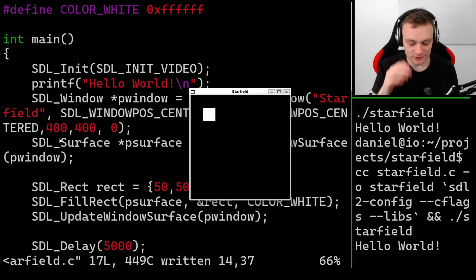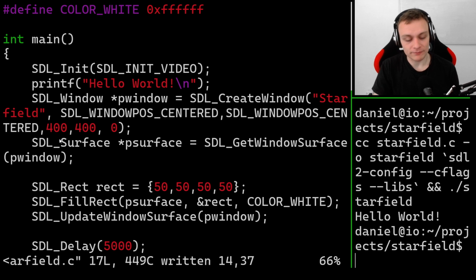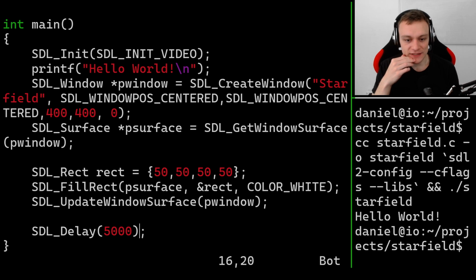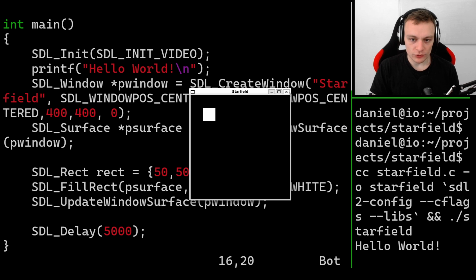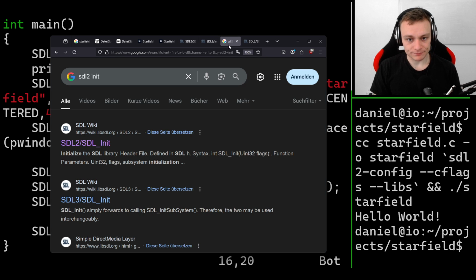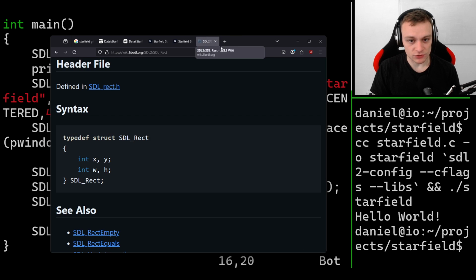Okay, so let's have a look at the application. That is it. Starfield, fine. Okay, so now we have a fill rectangle method, and we have a delay here. And all of that is fine. So what I would like to do next is eliminate the delay and accept the user pressing this exit icon, because right now it's completely unresponsive because it's just delaying by 5 seconds and ignoring everything that the user inputs in between.